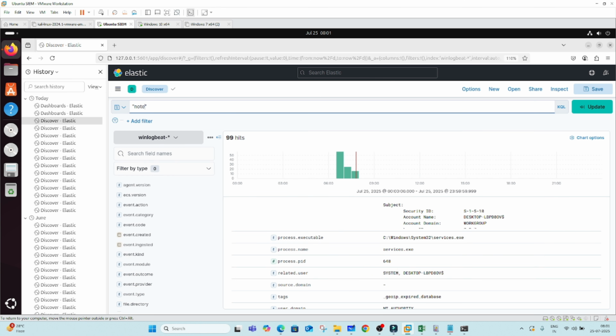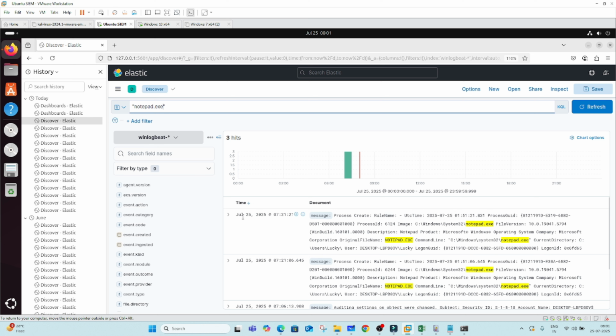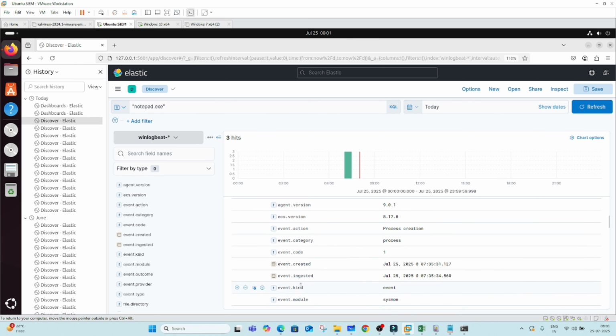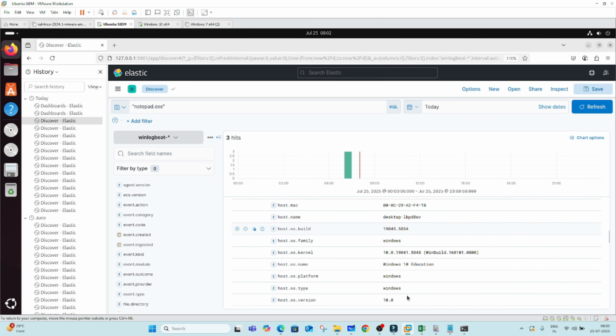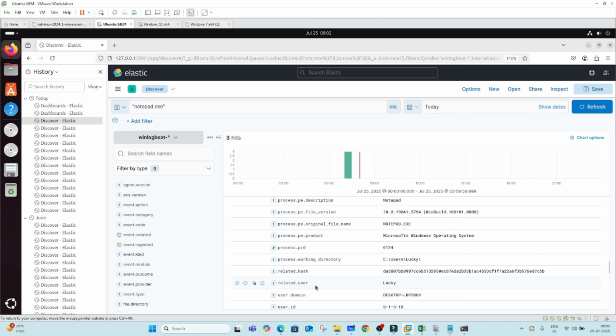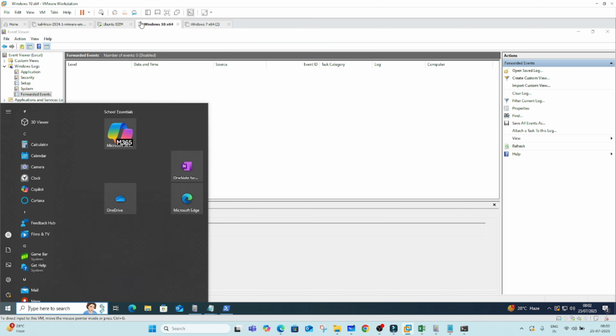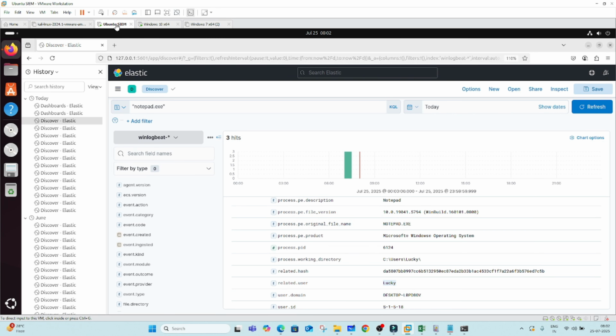I am directly searching notepad.exe here. So we have three hits. Okay, I'm opening just one. Here I'm using Sysmon. That's why it is showing Sysmon event code 1. Previously I told you 4688 you can observe in Event Viewer, and you can observe here when the event was created, time, date, right? You can see the user also. The user is Lucky, which means this system name is Lucky. So this user started the process.